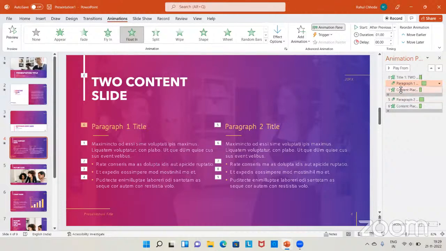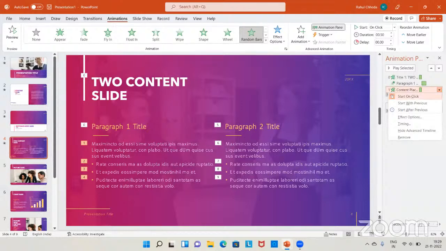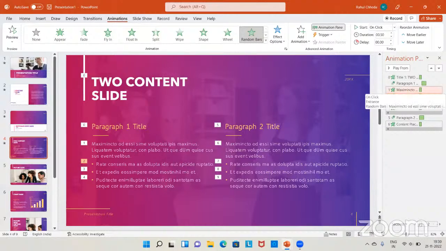And once that is done, all the points which are there in the first paragraph should come on the click. As you click on that double arrow, you will see the other points are still there. If I click on the next point, you can see that on each of the points you have the arrows. If you want, you can keep it on click; if you want, you can keep it automatic by doing that. So what we'll do is, except the first point, the next points, we'll keep as after previous.